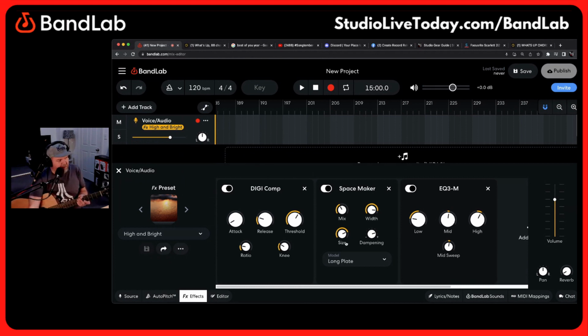That one's not too bad, but we probably want to drop the mix of that Mod Space Maker a little bit less there. We'll leave the compressor on there.